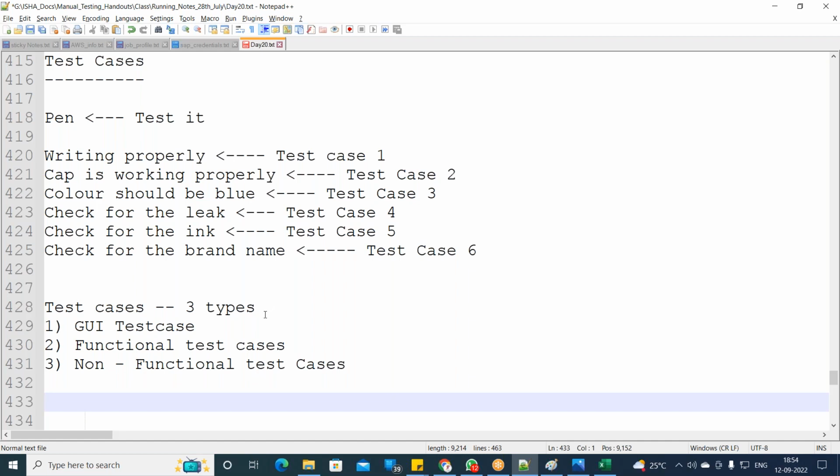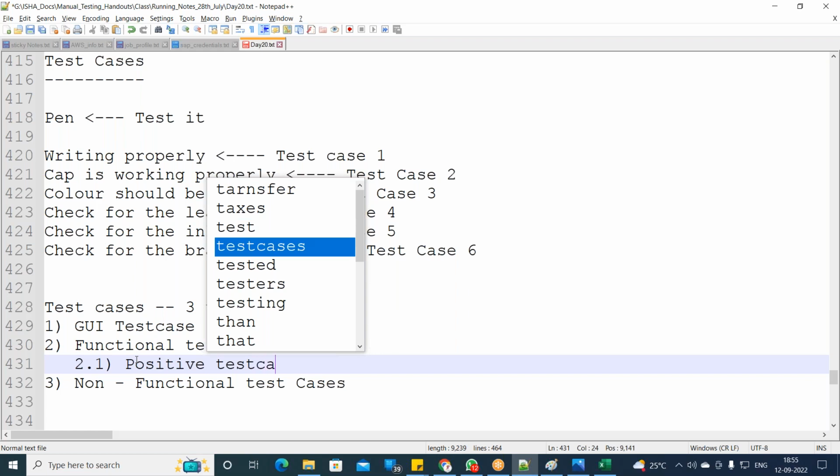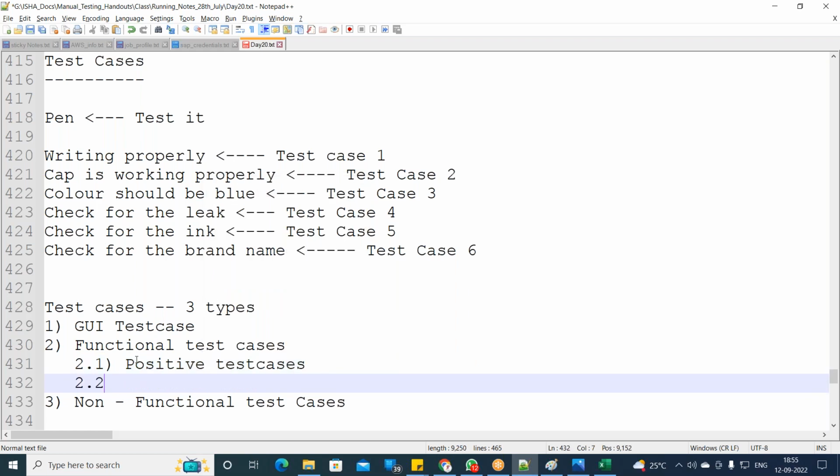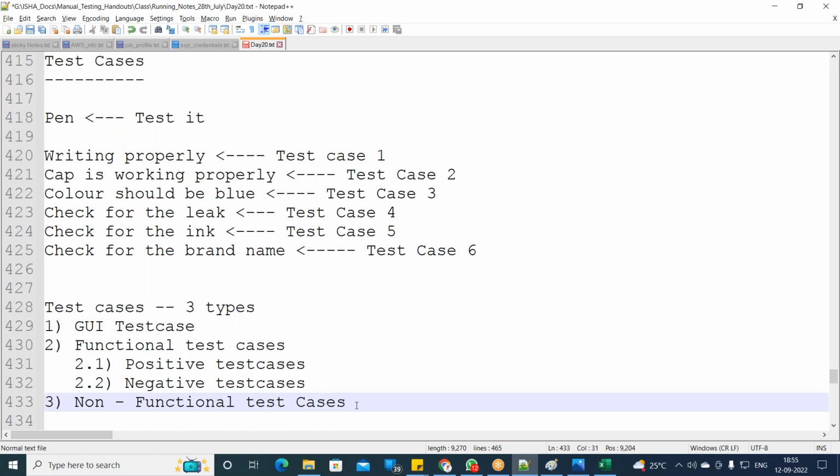Now these functional test cases are of two types. Any idea what those two types are? These functional test cases are of two types: positive test cases and negative test cases. These are very, very important. The interviewer might ask you, can you tell me some positive test cases that you have written, or negative test cases, or what is a positive test case or a negative test case? Again, this is an interview question.